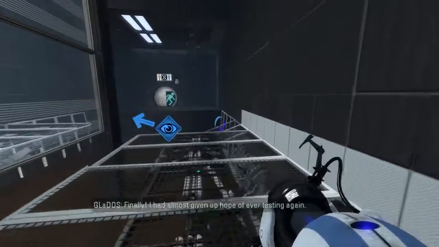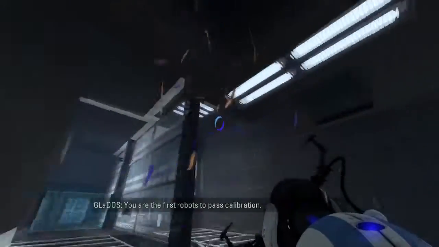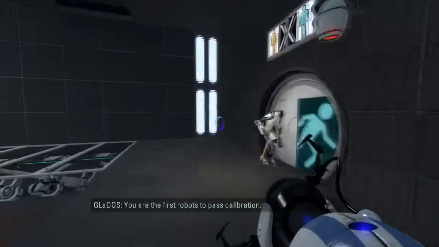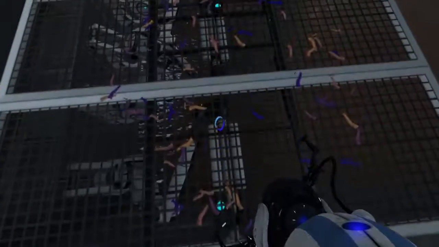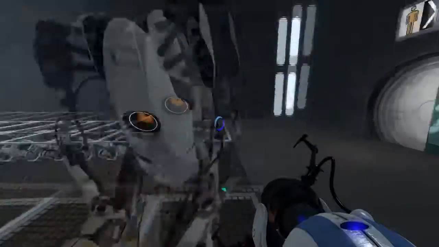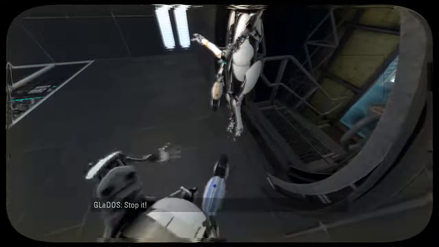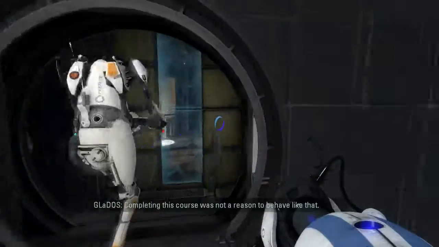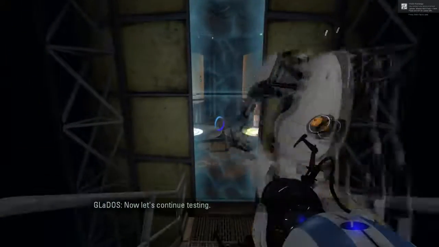I had almost given up hope of ever testing again. You are the first robots to pass calibration. There's actually streamers on the floor now. Confetti. Massive confetti. Stop it. Completing this course was not a reason to behave like that. Now let's continue testing.